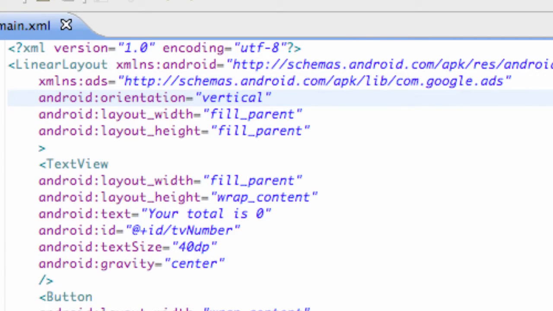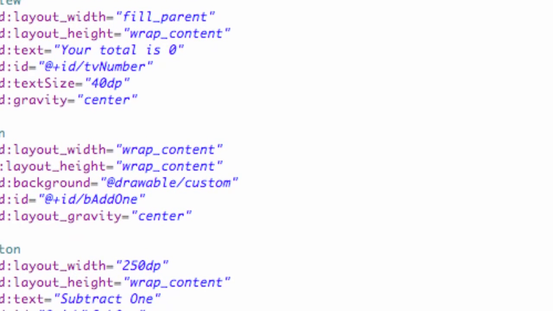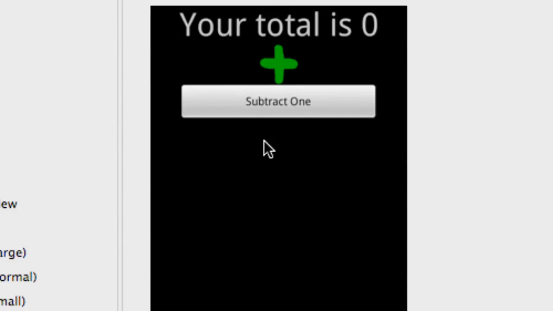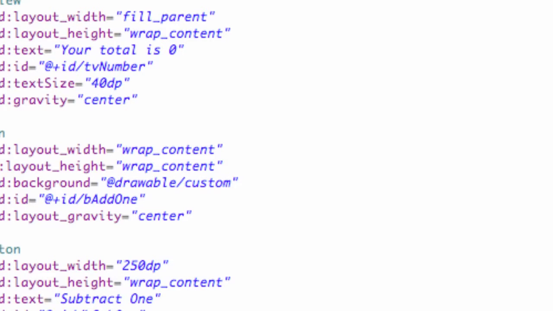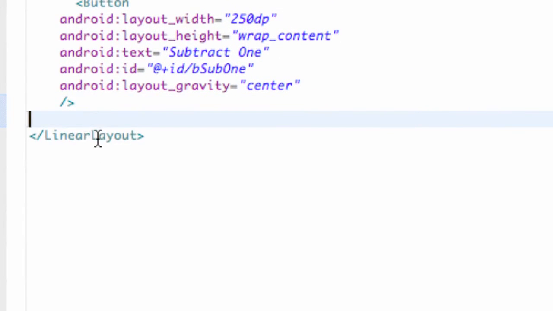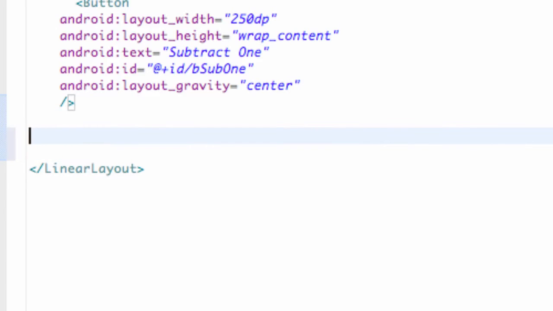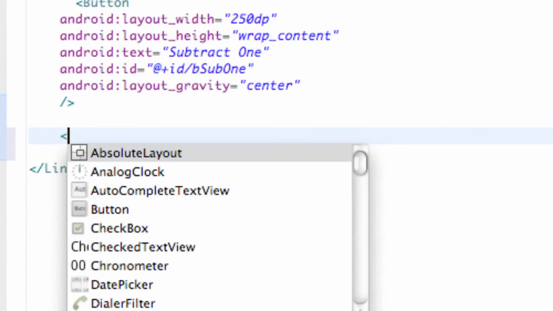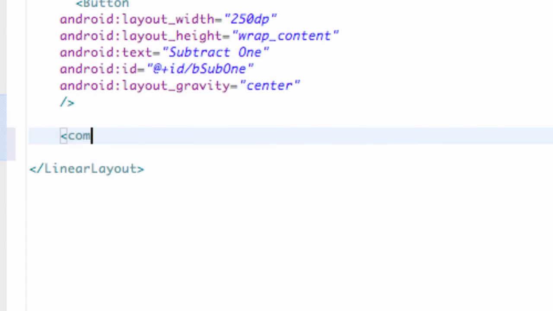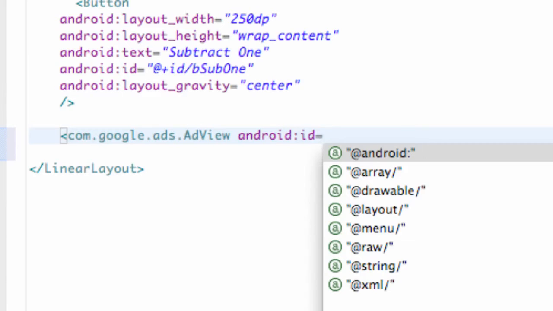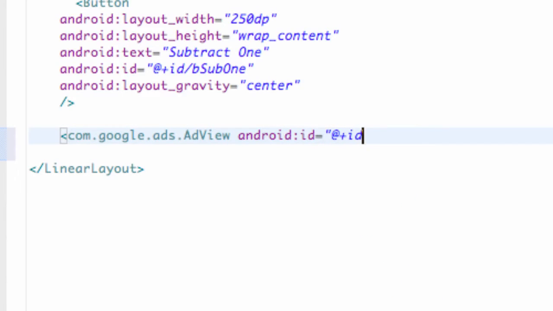Then we're going to add an ad below our second button. This is our layout here, and we're going to put an ad somewhere here. So let's go down into our code, go below our second button, and add an ad just like we add everything else, with a greater than sign, and then we say com.google.ads.AdView, like that. We can set up an ID, so we're going to say android:id equals @+id/ad.